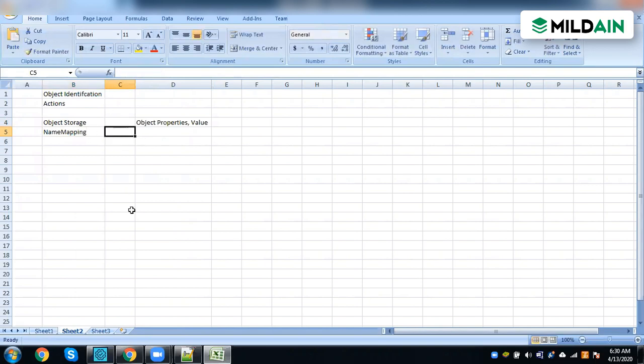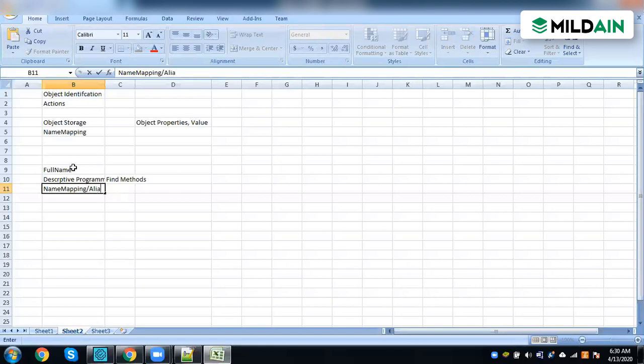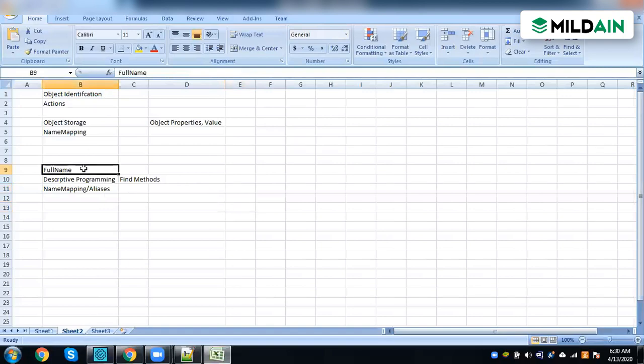Okay, so object identification can be done in multiple ways. One is the full name. The other one is descriptive programming, simply to say find methods in TestComplete. Other thing is your name mapping or aliases. So in full name, we will not store any property. In find methods, you will not store any property. Only in name mapping and aliases, we are going to store the property in a place.